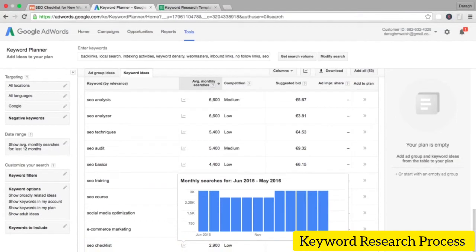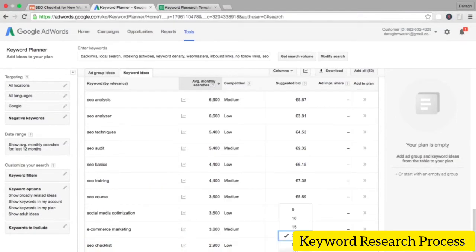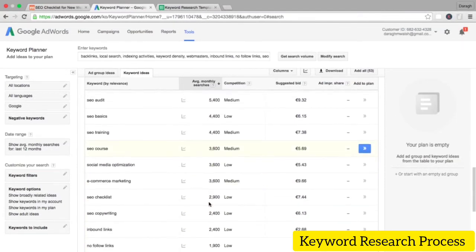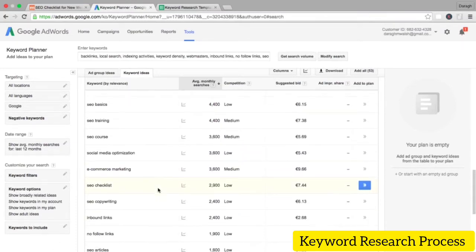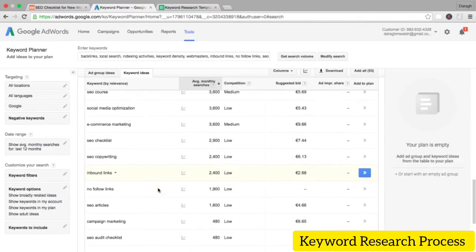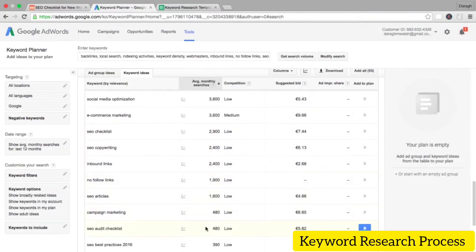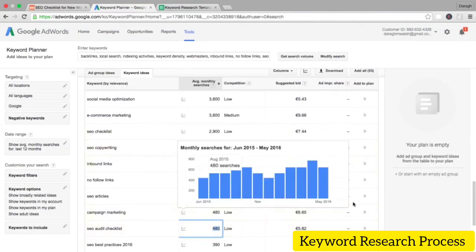Now I can see that some of my list is being hidden here, so I might extend this out to 50 rows and I can start to see it. So it's good for me to know something like SEO checklist, 2,900 searches per month. I think that's kind of within my range. Even moving a little bit further down, campaign marketing, SEO audit checklist, kind of similar, 480 searches a month.